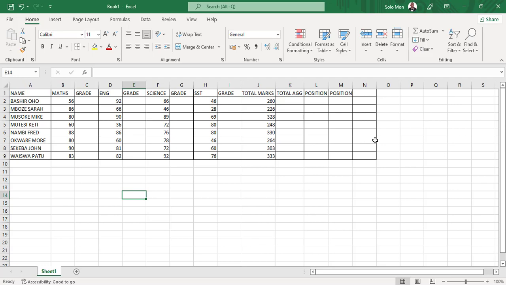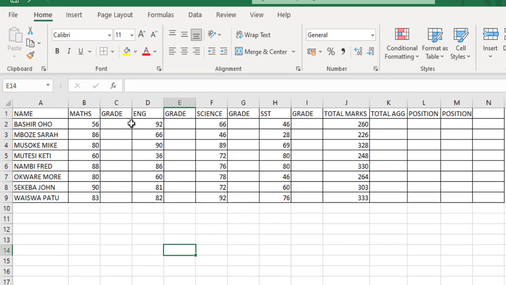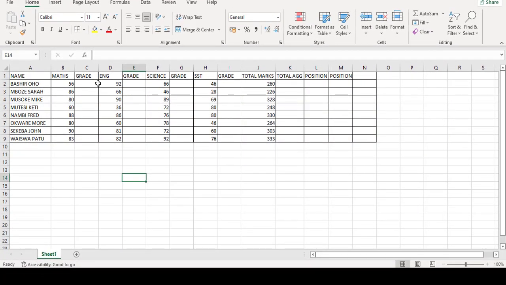In this video I'm going to be showing you how we can grade the marks that we have, how we can use Hlookup and Vlookup functions. Okay, let's start. This is just a sample of the marks I have. Mathematics, I want to grade. I want to see what I qualify for, whether distinction 1, distinction 2, depending on the grading system I'm having. English, science, all together.